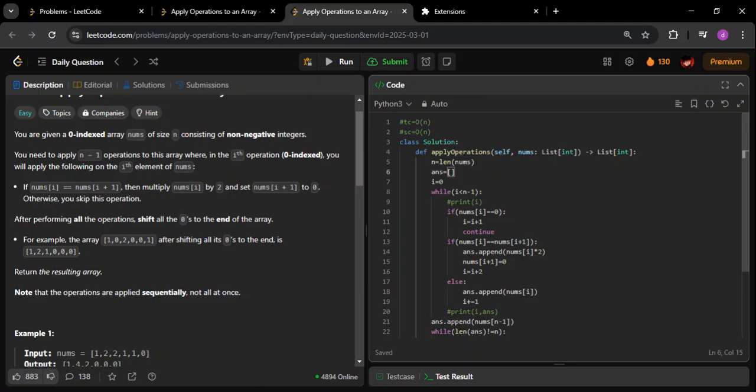In solution number one, we are creating a list. First of all I'm capturing the length. I'm creating a list, and here I will be manually going through each of the indices. I is going to be the pointer which I will be using to go through each of the indices, while i is less than n minus 1. Let's see what we are doing.